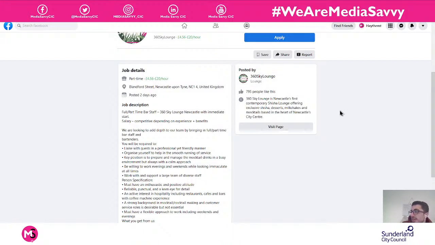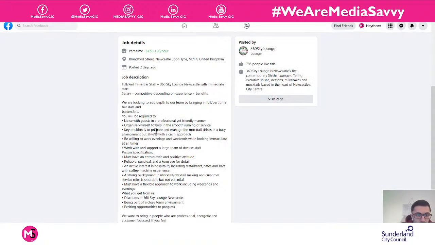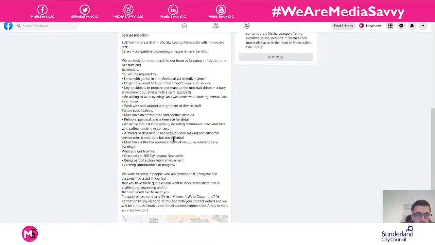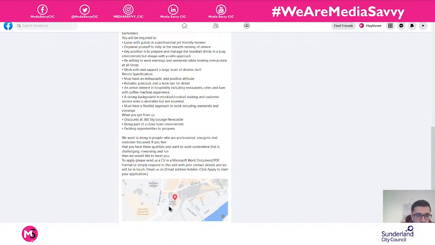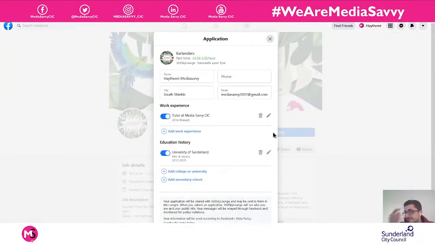It's posted by the page, which is quite good. So you're getting like a direct contact with the business page on Facebook, which is useful. It tells you here, obviously, what you're required to do, organize yourself, work with support, and it gives you an idea of where it is as well. So it's asking for your qualities. So to apply, please send us a CV in a Microsoft Word document or PDF. Remember, we did that before. Or simply respond to this ad with your contact details and we will be in touch. Email us on, and they've hidden it. But to start the application, click apply.